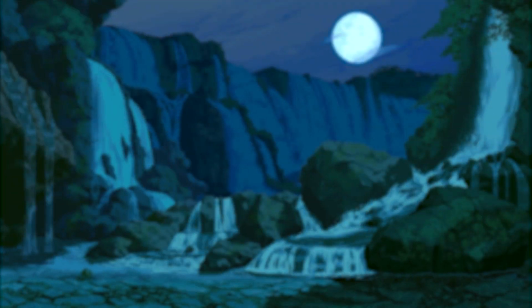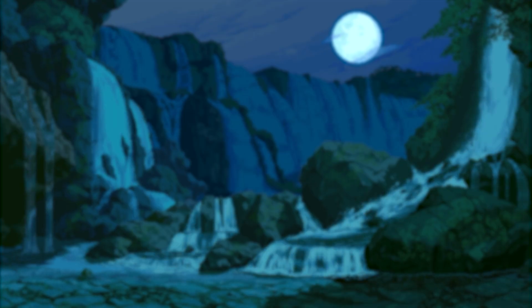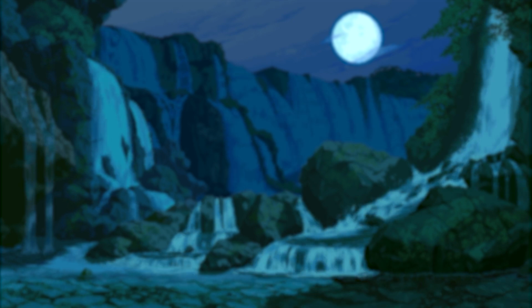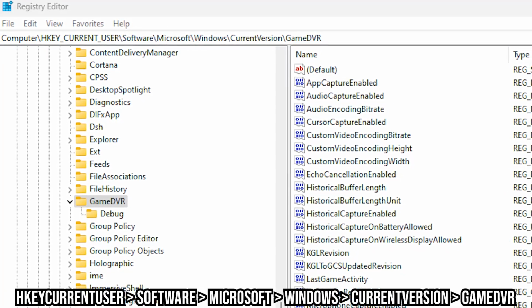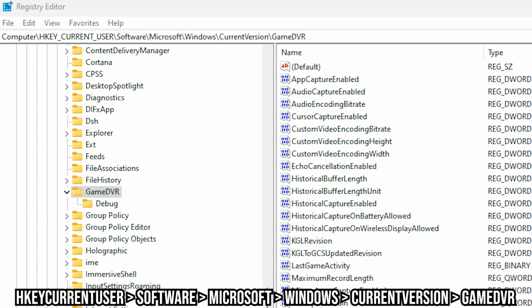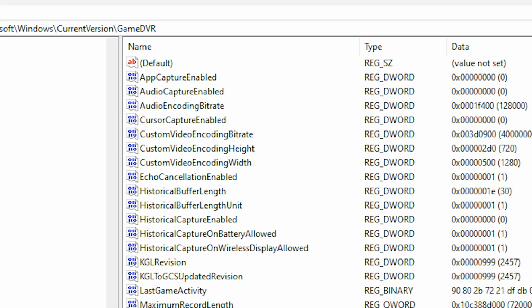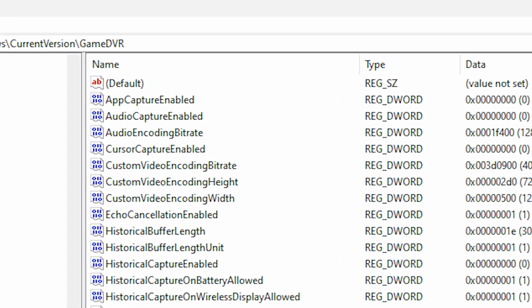If there is a straightforward way to reinstall it, I'm sure you can find it on Google. Now the first method is using registry. Judging by my research, this seems to be the best method. All you need to do is go to registry, then go to HKEY_CURRENT_USER, software, Microsoft, Windows, current version, then GameDVR.